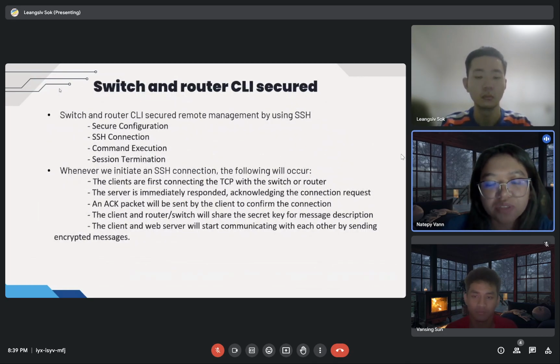So the next point, I'm going to talk about the switch and router CLI secure remote management by using SSH. So the first point would be secure configuration. We use it to ensure that a switch or router is remotely and securely managed. We have to configure it to support SSH connections. This involves generating a cryptographic key that will be used for encryption and decryption of the SSH traffic.